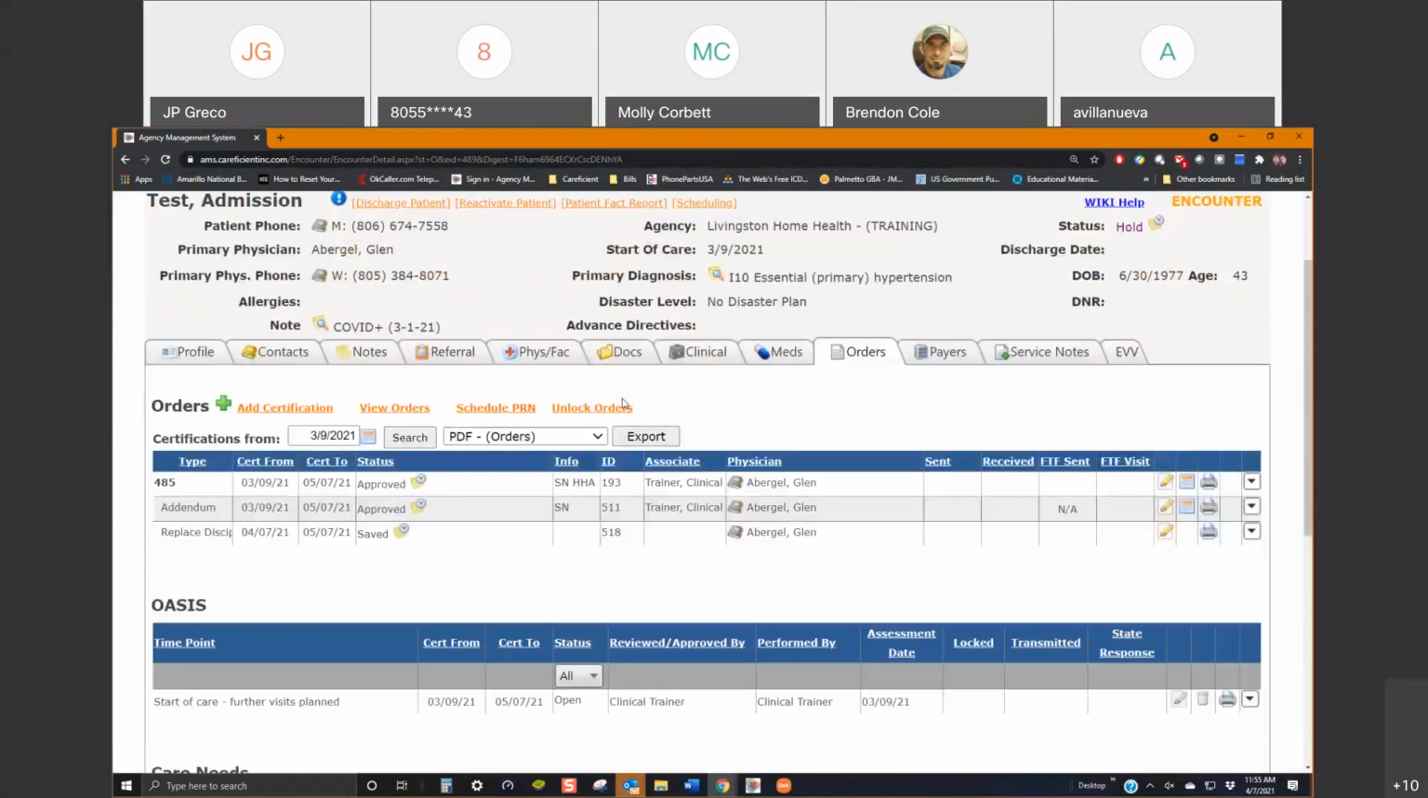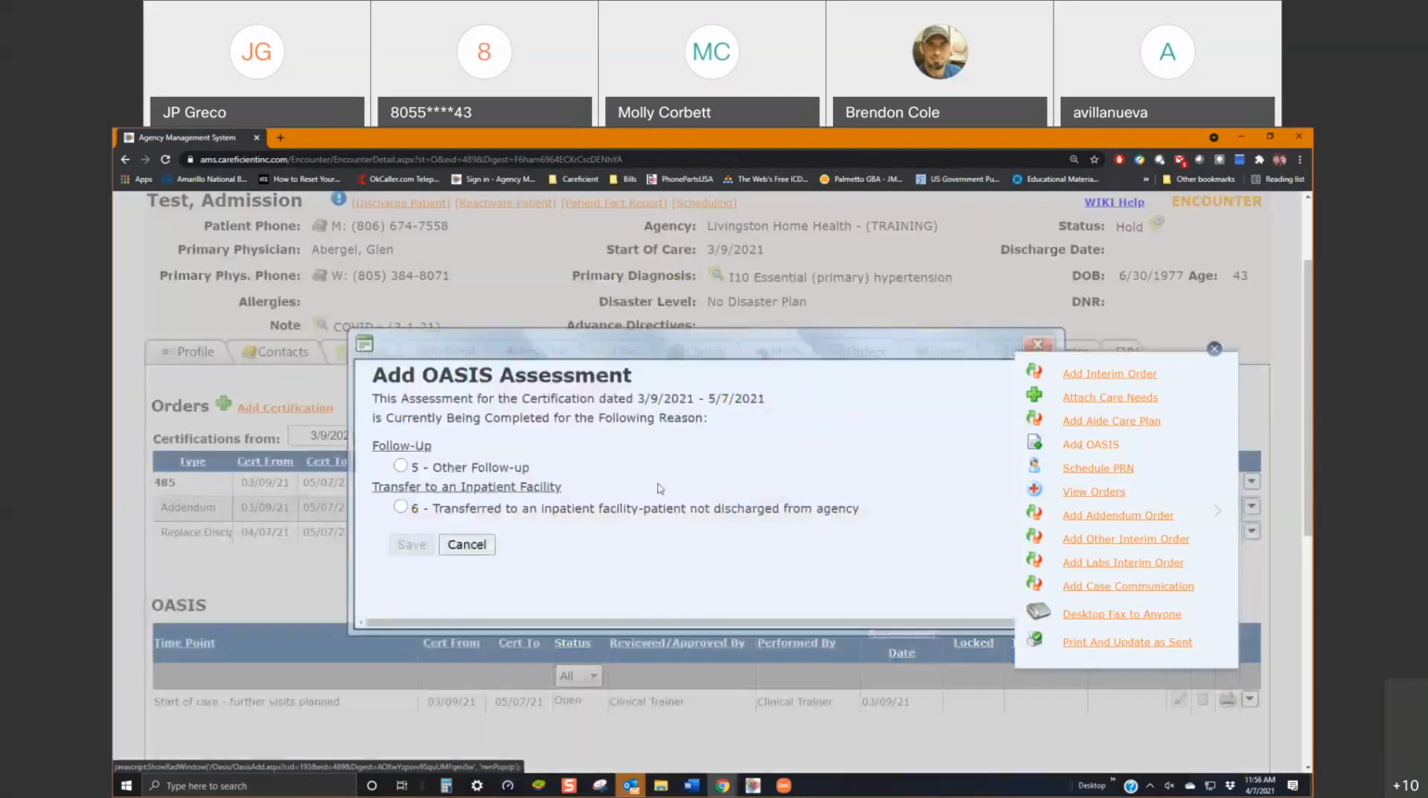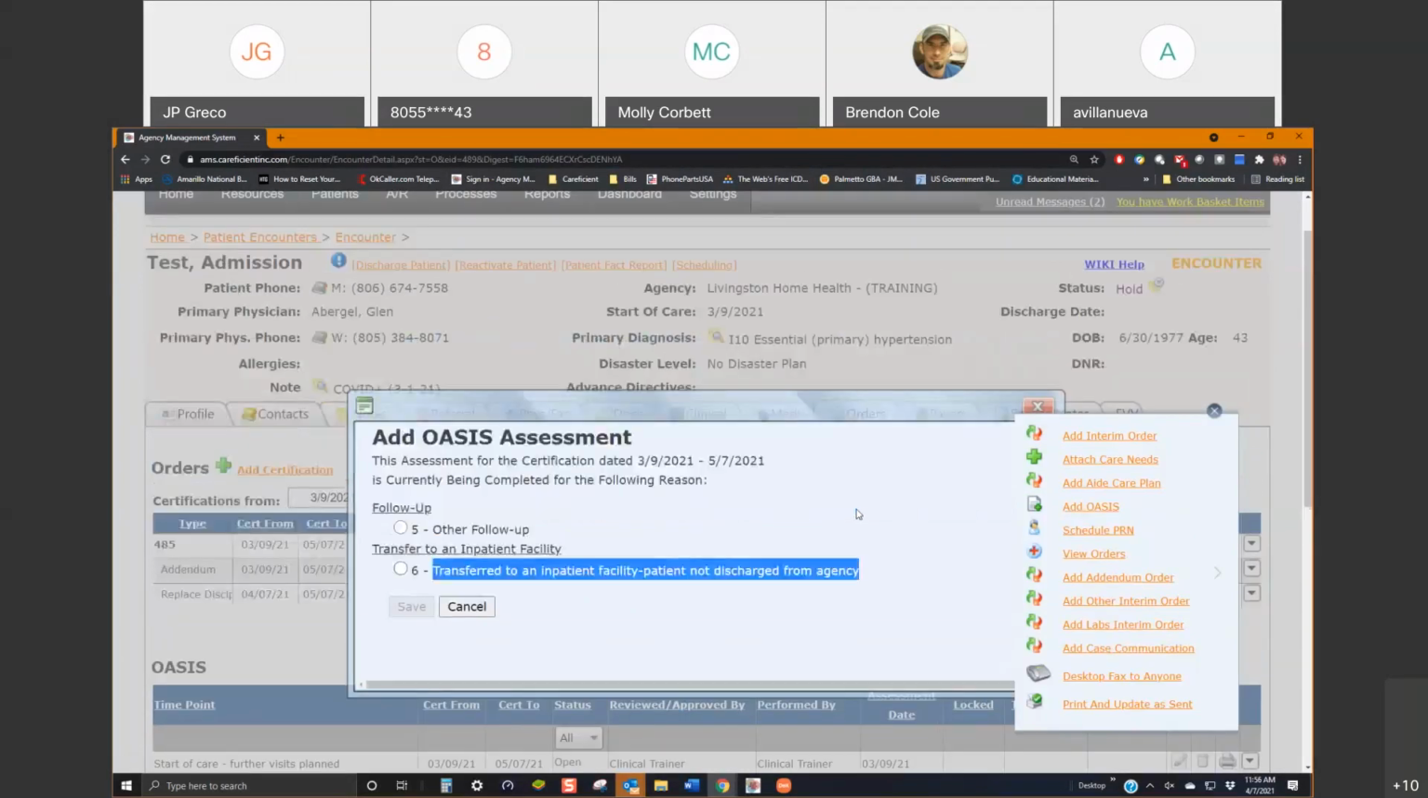Once the patient's on hold, whoever's going to do this part would have to come over to the action item menu next to the 485 in the episode you're concerned with and choose Add Oasis. Then you're going to have the option for the transfer patient, not DC. If the patient was a transfer DC, a DC or death at home, you have to have the patient in a discharge status to get those Oasis types.